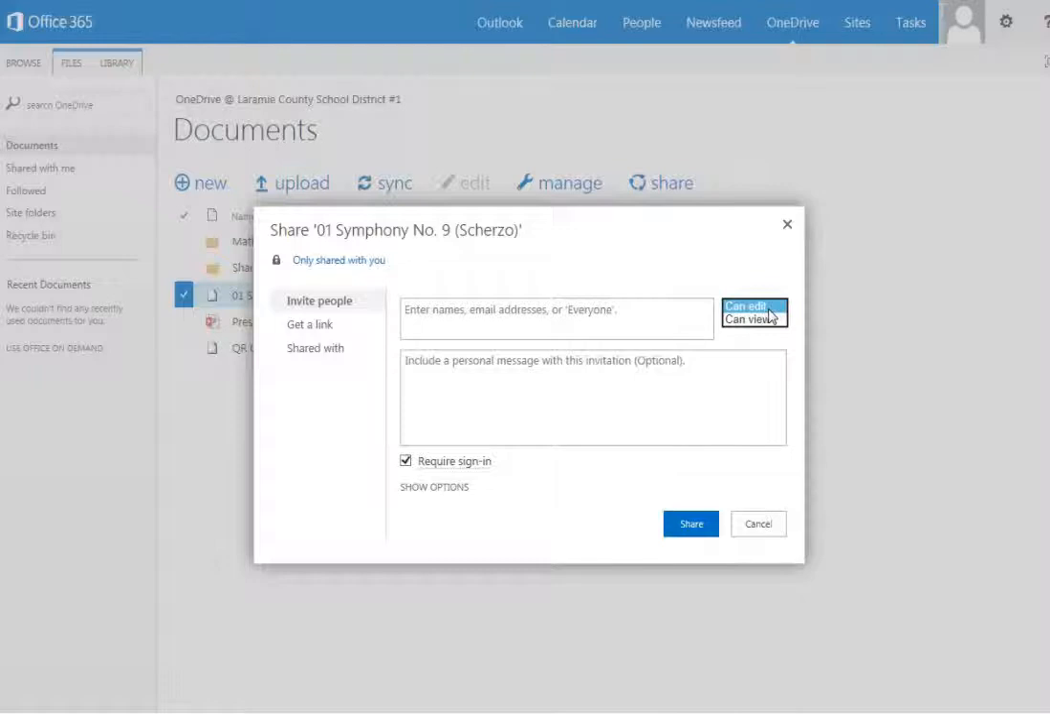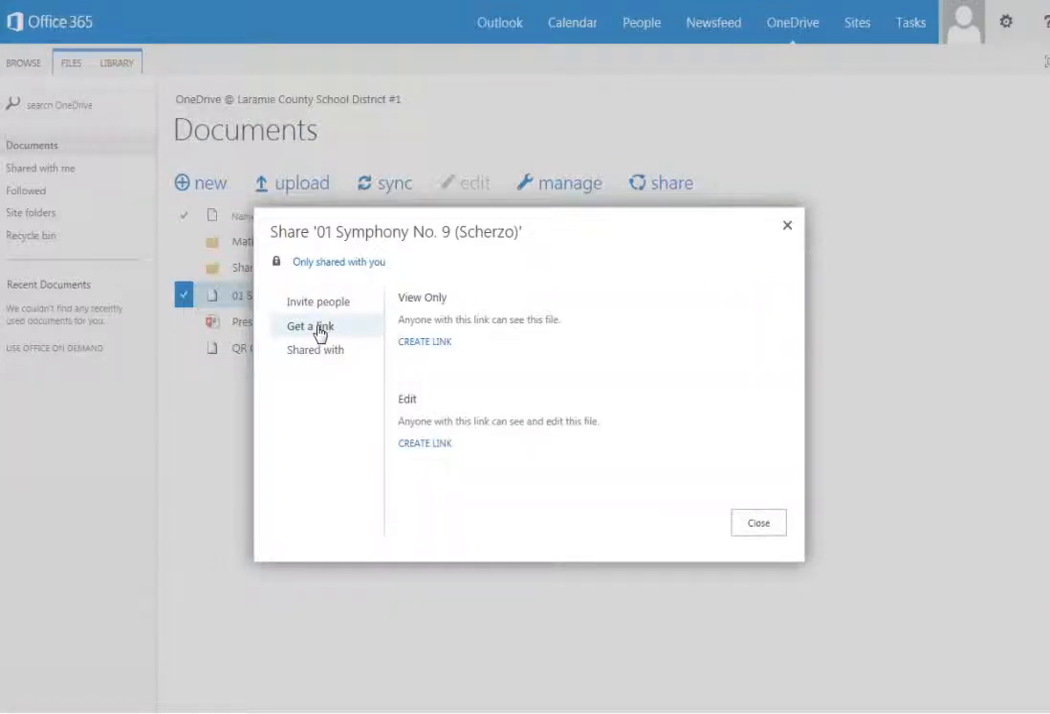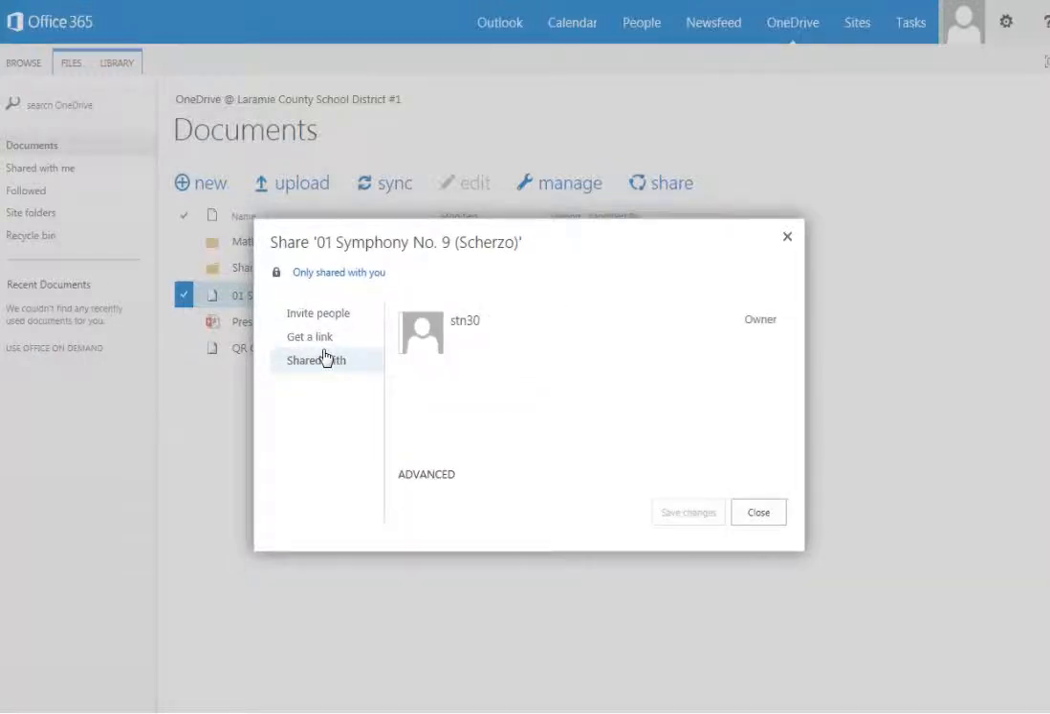So it has lots of options that we've never had before. So this is the invite people. Here's where I can get a link, and if I create a link, I can actually share that link in an email, and people can click the link and get to the document. And if I go to shared with, it will actually list everyone that I'm sharing the document with. So I can actually change the rights if I want to on this, right in this area.